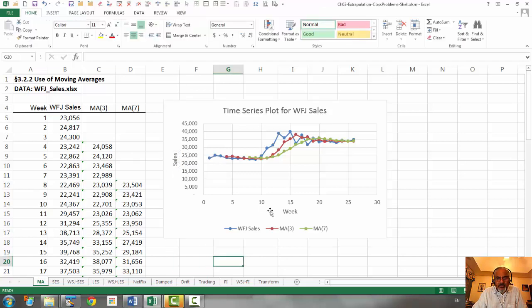And as you see, between MA3 and MA7, the smaller K follows the actual values much more closely, whereas the larger K value, MA7, stays kind of stable. It doesn't react to sudden changes very much. So the larger the K value, the more stable the forecast is going to be, and the smaller the K, the more closely it will track the actual values.